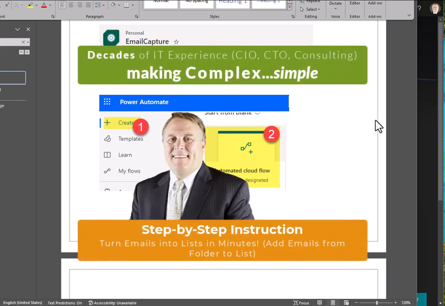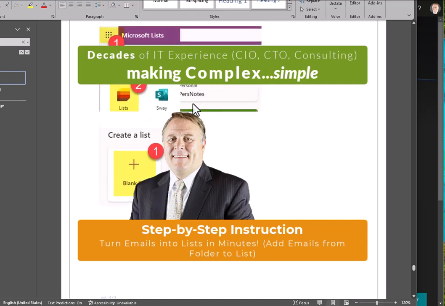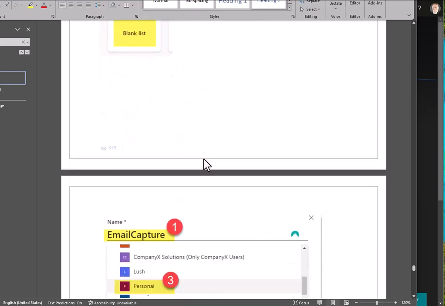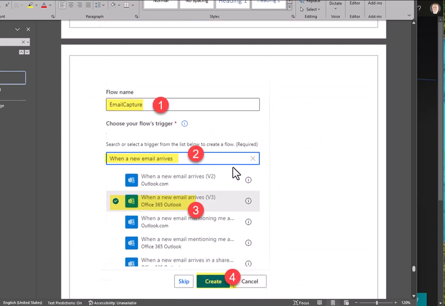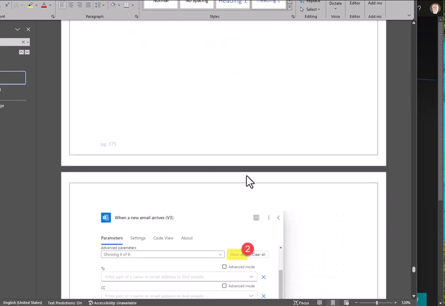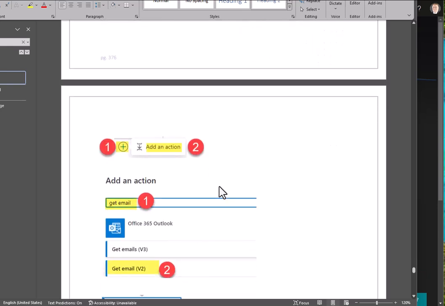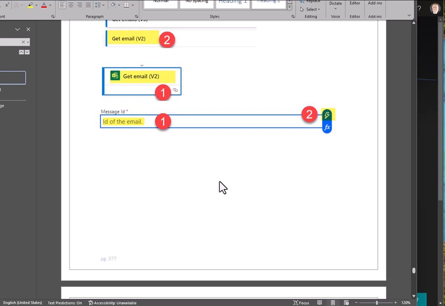So we're going to walk today step by step how to capture email from Outlook directly into a list. We're going to do this as our tasks, and then we're going to capture it into a list, and then we can use that list as a task list for ourselves. We can send it to ourselves in email. We can have it for offline use.